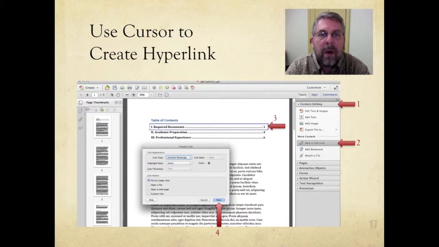There are several steps involved in creating the hyperlinks. Within Adobe Acrobat Pro, first go to the right-hand menu and click on the Content Editing tab. This tab is the one that's just above the Pages tab that you clicked on previously. From the drop-down box there, step number 2 is Add or Edit a Link. When you click on this, a cursor will pop up, and you'll be required to use that cursor to highlight a square box around the element that you wish to identify. Here I've done that. You can see the blue box that has appeared around element number 1, Required Documents.